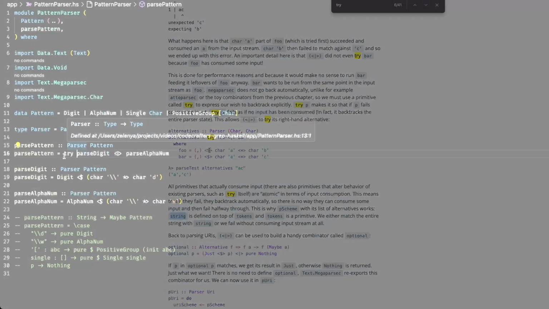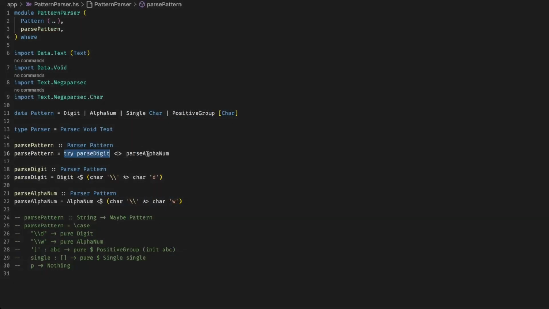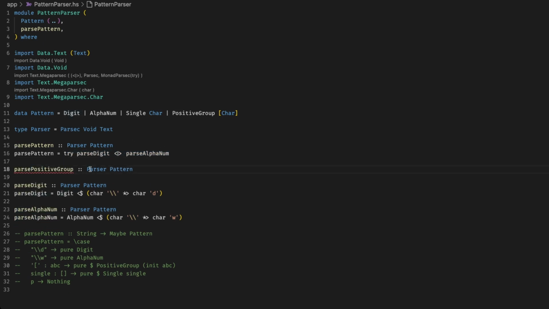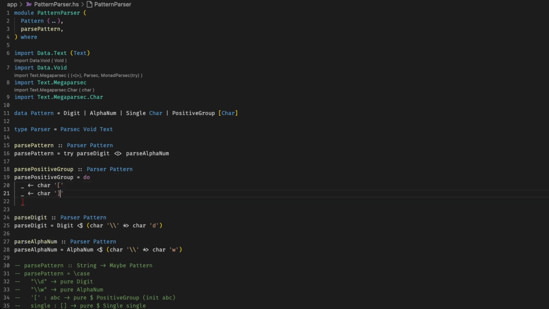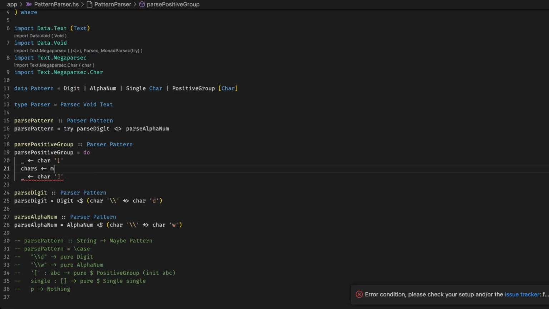And in other cases, something similar. We try to parse digit. If it doesn't work, we fall back / backtrack and try to parse alphanumeric. The next thing we need to do is parse positive group. It's a bit more complex this time. We can use do to build a bigger parser from smaller pieces.